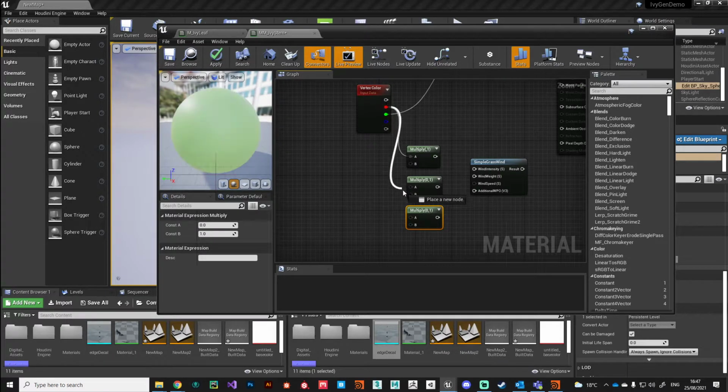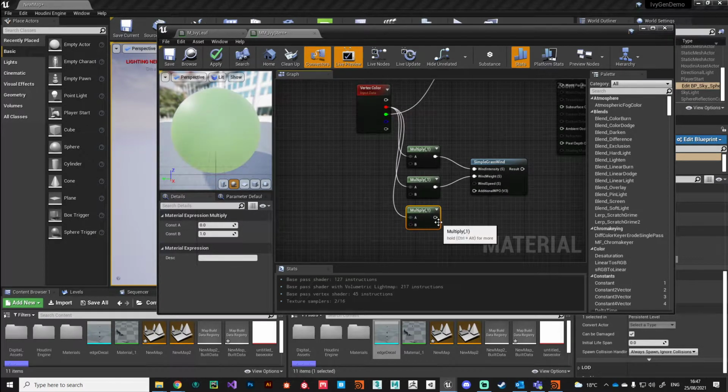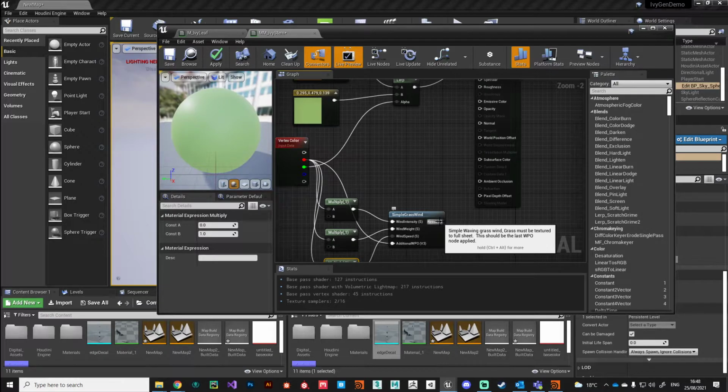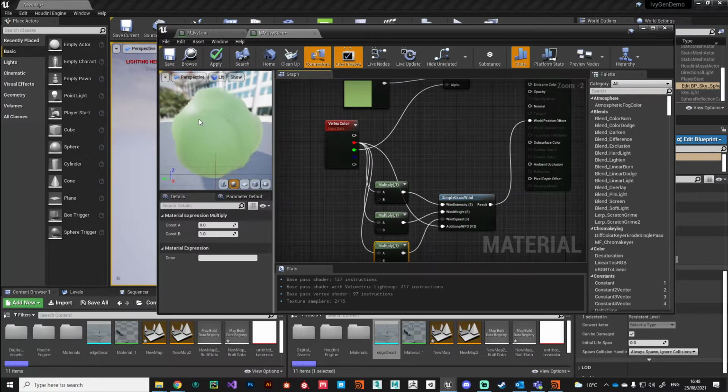And just wire them up. Make those connections. And we'll just use the red channel for that final world position. And then that can go into the world position offset. Okay, and as you can see, we've got a nicely distorted shader preview there.